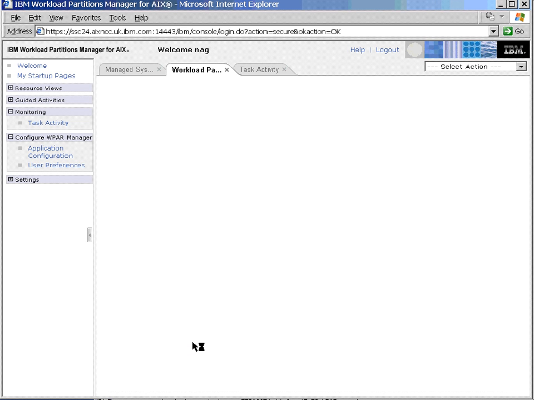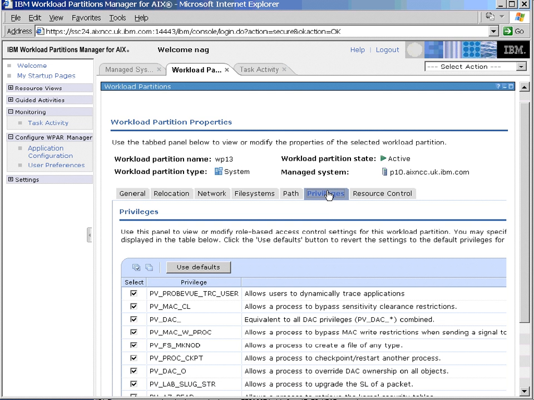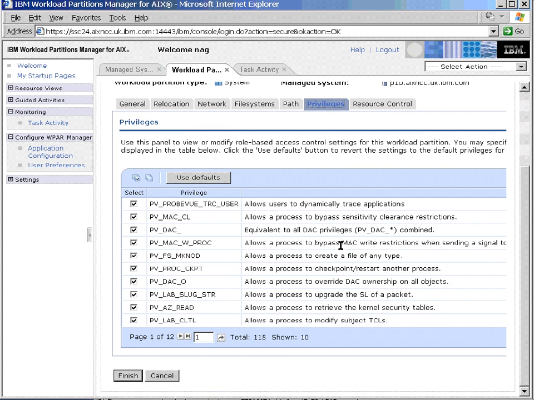If we now look at WP13, we can quickly look at those privileges set when it's actually running. Here we have the role-based access control privileges, and we can control those from here. We're not going to cover these in detail as it's more of a security option, but we can, for example, say if we don't want somebody to use Probevue within a workload partition, we can unclick it here and hit finish.